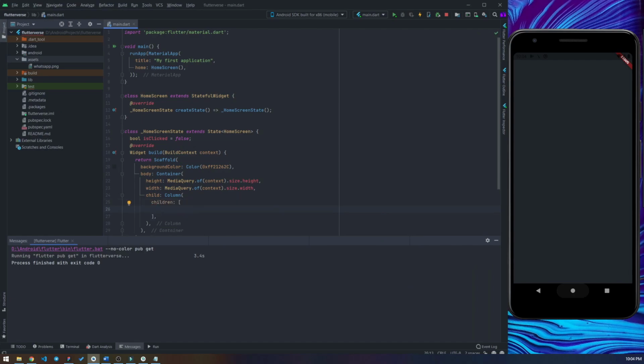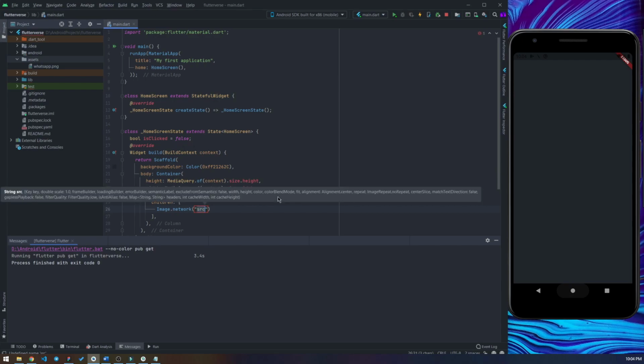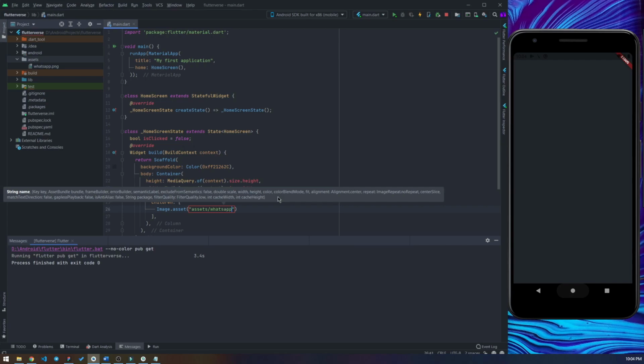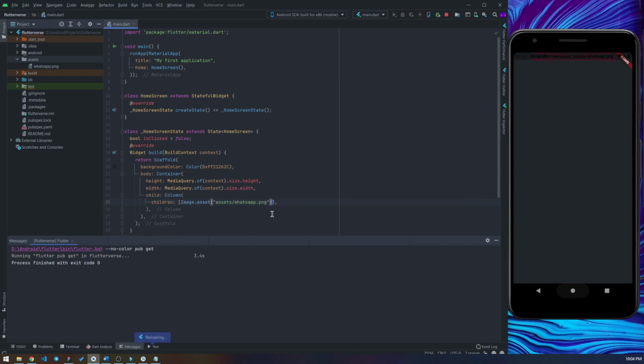So to add an image in your screen, you type Image.asset. If it is in your local files, you need to add asset, or if it is coming from the network, you could add network, and here you could specify the path of the image in double quotes, right? So we already have it in our assets, so we are going to use asset, and then we are going to specify the path as assets/whatsapp.png. Okay, so when I refresh this page, I have to reload this.